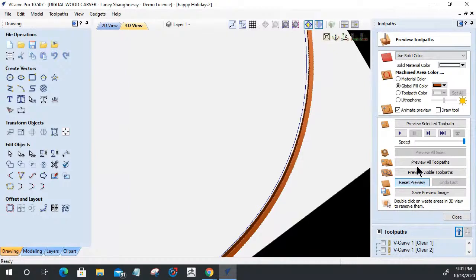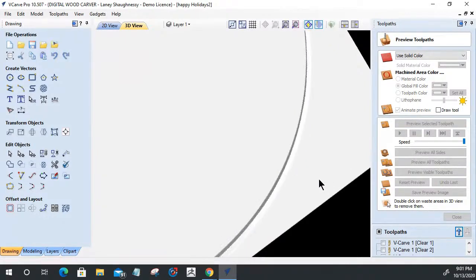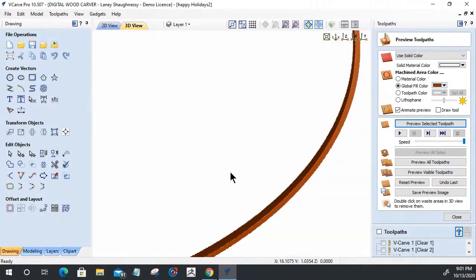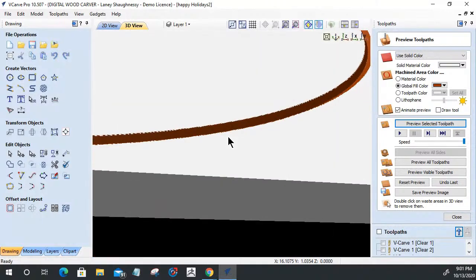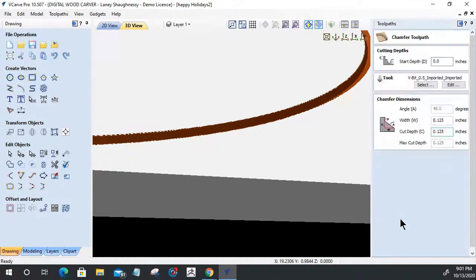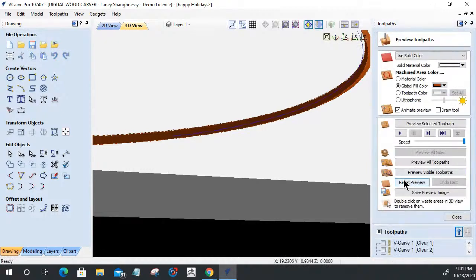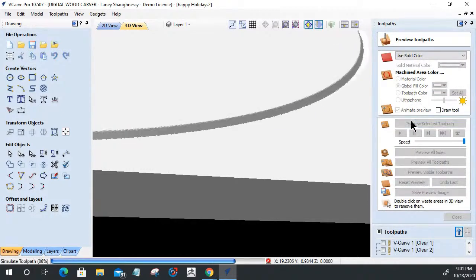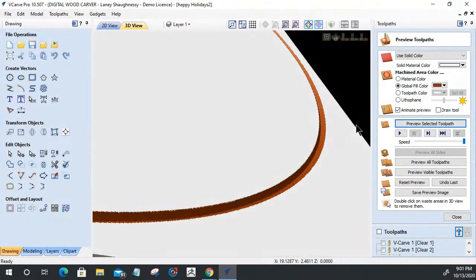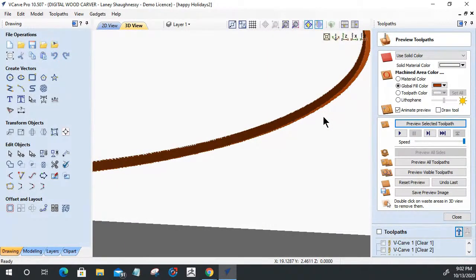Okay, reset that preview and preview. Okay, it's cutting in the wrong direction. So it is going to be an inside chamfer. I don't know why that is, but all right. That's okay, I can fix that. Yeah, it's going to be an inside chamfer and sloping downward. So let's calculate that, reset that preview, unless that's an optical illusion.